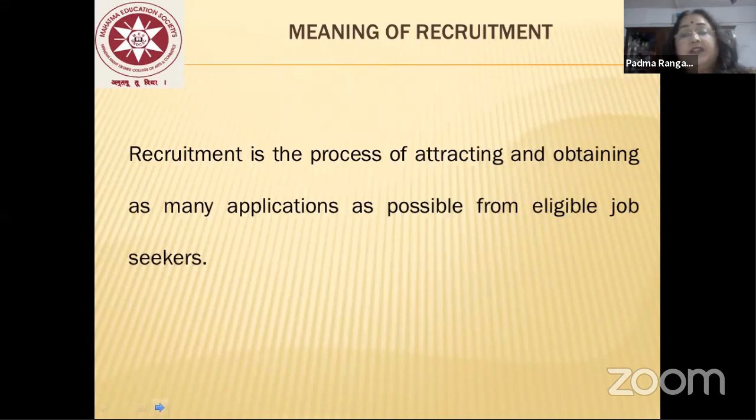And the objective of recruitment is to try and get many applications for a particular vacancy. And then we can say that from all the applications that have come in, we should be able to do the selection process and get the one best candidate most suitable for that particular position.